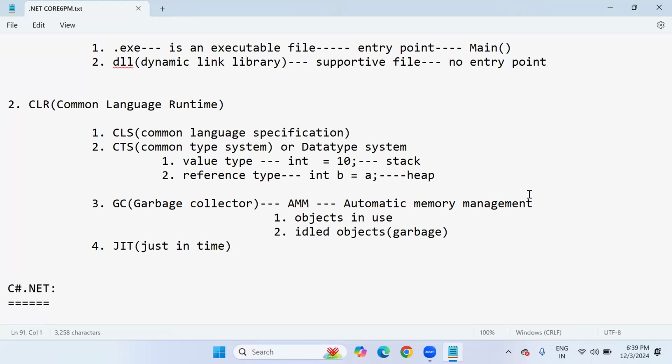But for the initial days of the .NET programs, we have to attend from 6 PM to 7 PM only for a few days. I'll inform you clearly when it should be 7 to 8.